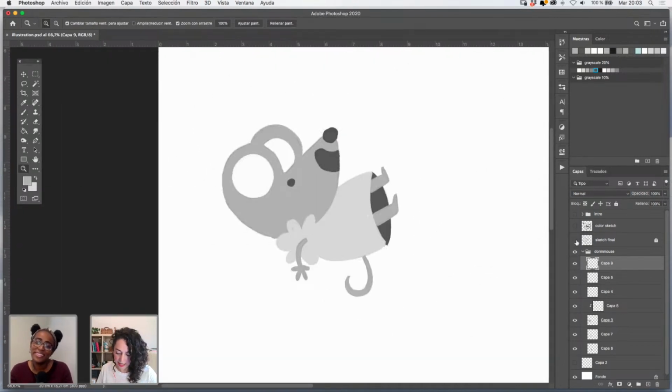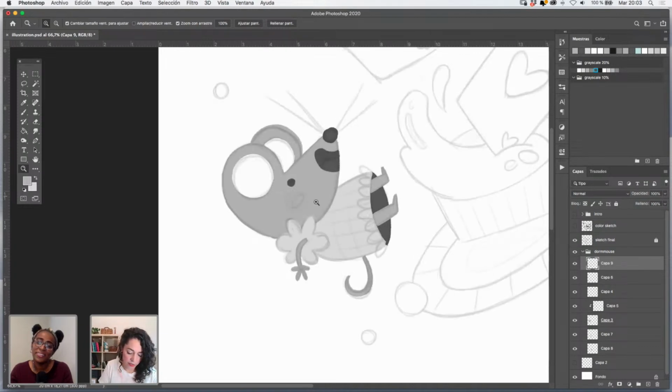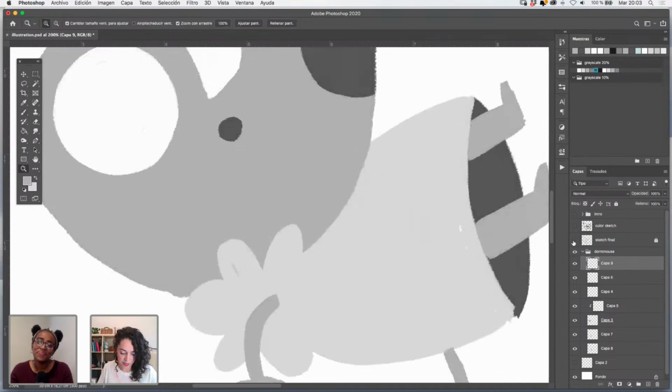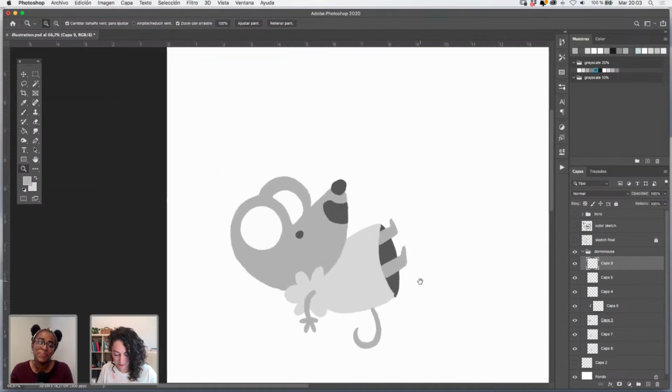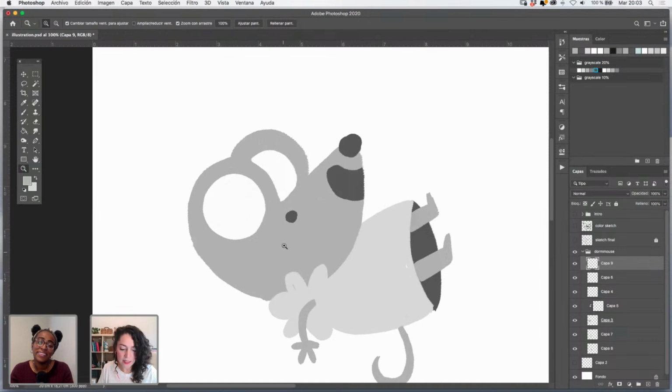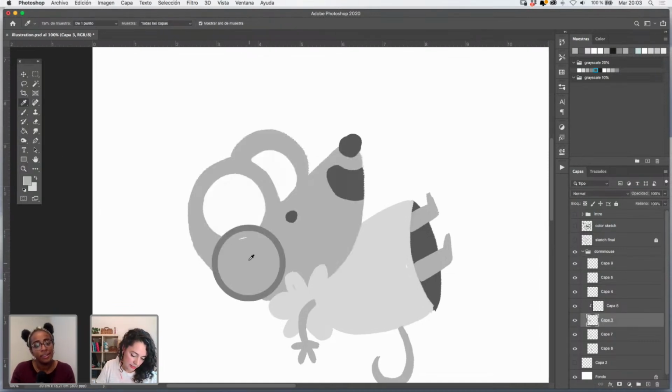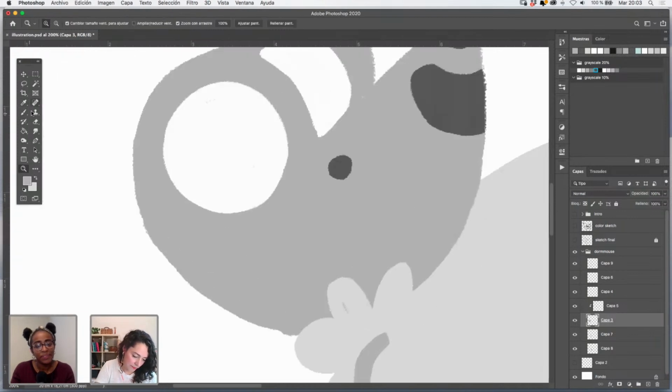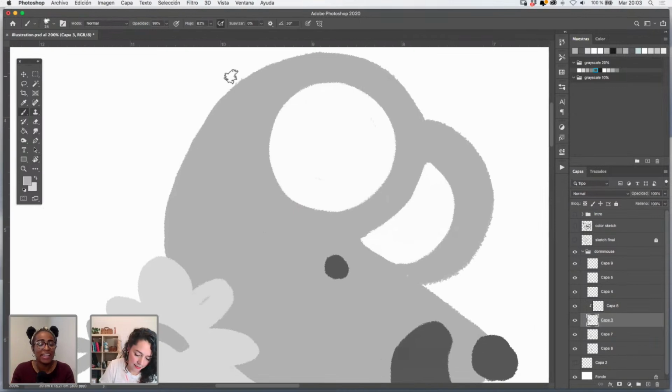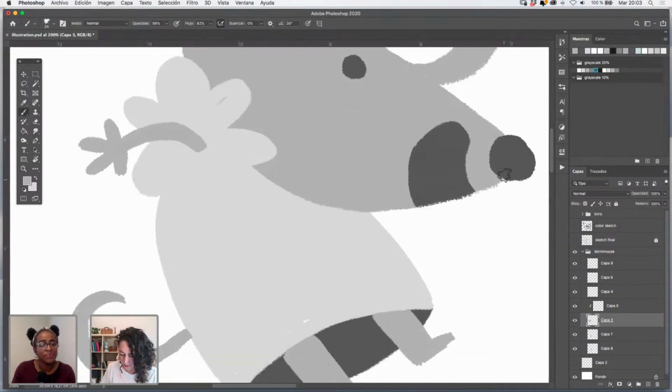We can always check how the draw works without the sketch part. It works fine, but here maybe I need some extra definition. Oh, okay, just like adjusting the line work slightly. Yeah, just a little bit.